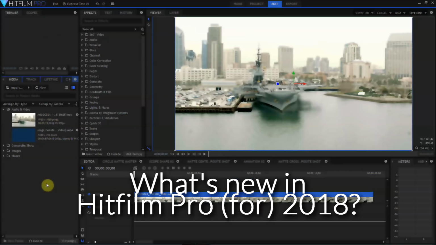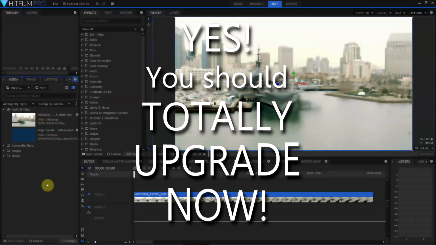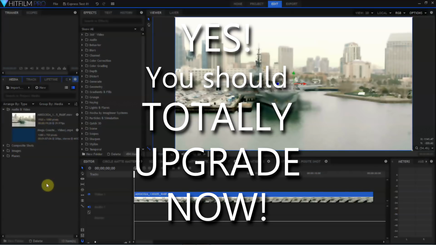With HitFilm Pro for 2018, FXhome has released the most significant update to the software since its initial release. I'm not kidding. When a new version of HitFilm comes out, users of older versions will sometimes ask me if they should upgrade. And usually in that case, we'll go over a list of the new features, we'll discuss what that artist is doing, and determine whether or not they need to upgrade to the newest version of HitFilm. This time the answer is upgrade to the newest version of HitFilm. This is a game changer.